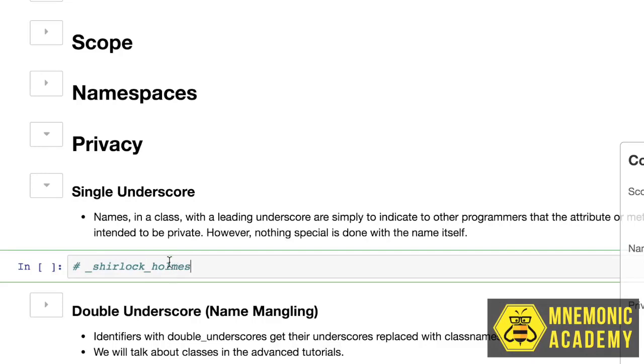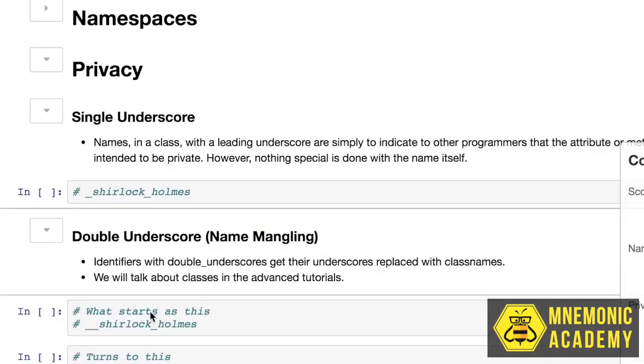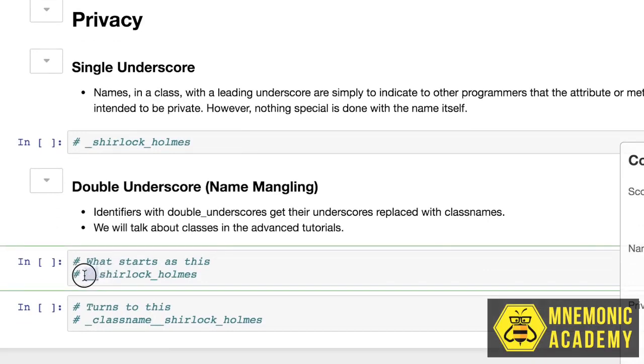It's just sort of a suggestion, like, hey, we're all in an office here. I'm writing code. You're writing code. Don't mess with it because I put an underscore there. I want it to stay private. And then double underscore private is a little bit different. This is especially important when we're dealing with a class. When there is a double underscore, or a dunder, as it's sometimes called, then you're referring to something called name mangling, and you really can't mess with this pie.